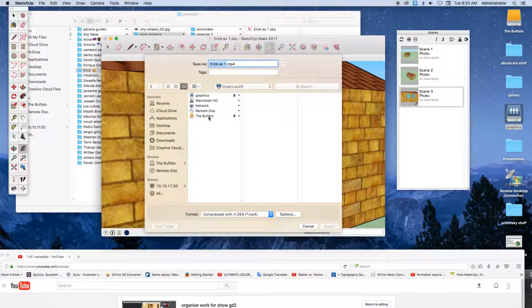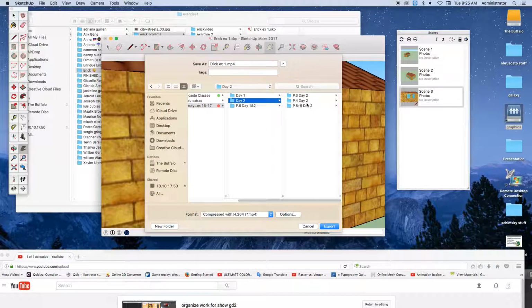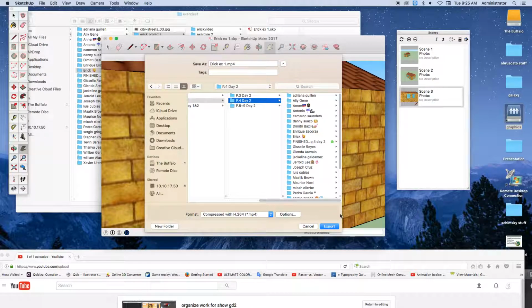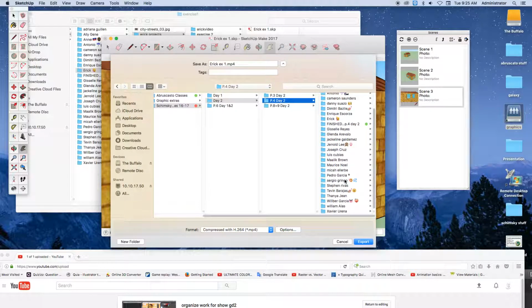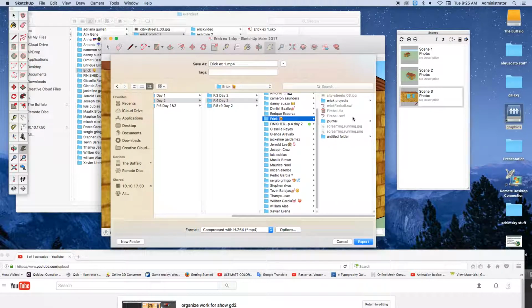So here's what you do. You're going to go like this. Inside Graphics, inside the folder, 2, here we go. And now in here, what I would like you to do is put this back in your folder. So if I go back to Eric's folder, I'm going to just put it here in the main folder. All right? And I'm going to make sure in the front of it that it says your name. So it says Eric here. I'm going to hit Export.